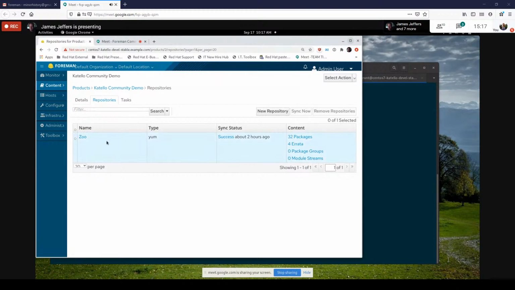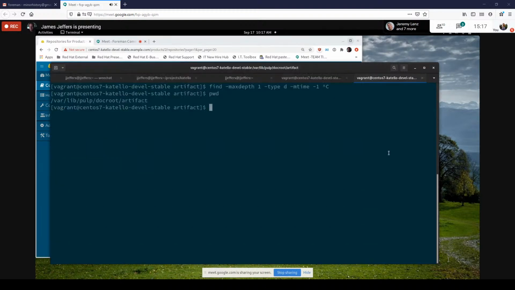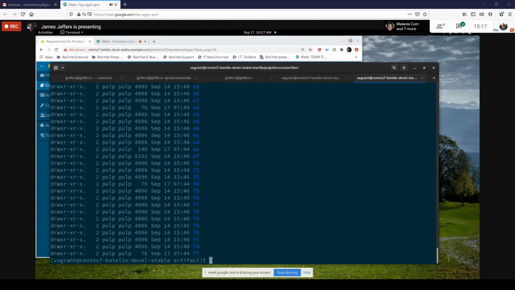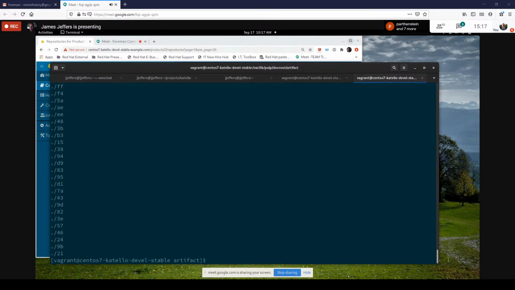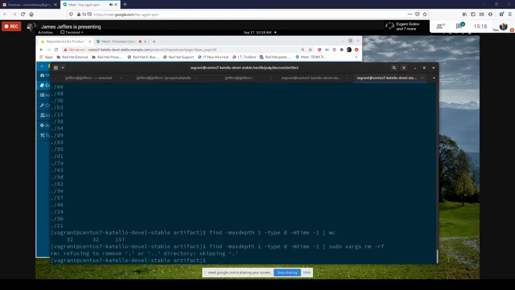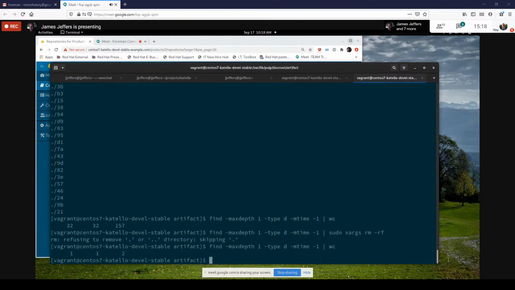So I have a repository here for demo purposes. It's got about 32 packages. And if I go over to the machine where Pulp is actually storing the artifacts, I take a look and see that these are all the directories, and each directory contains the actual files. If I filter this, you can pick out the ones that are, say, marked for today's date. Sync this. And there's 32 packages there. Let's go ahead and delete them. And we check. So I just pulled out a bunch of the actual artifacts just by getting rid of them. So we're going to have some mismatches.